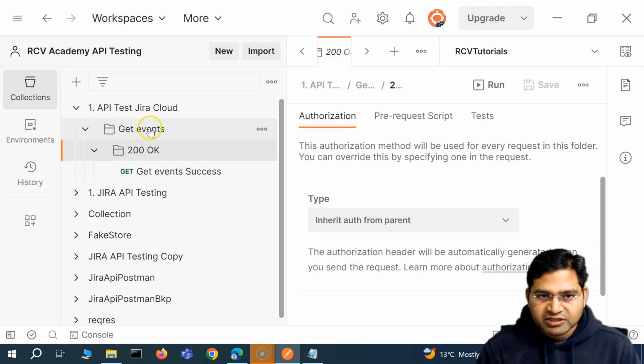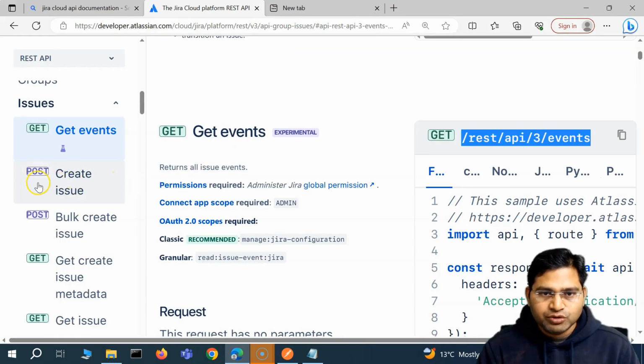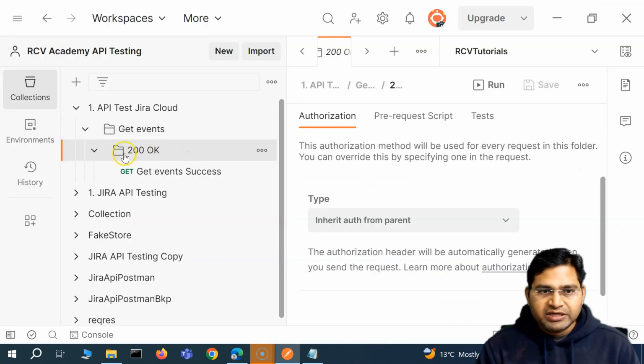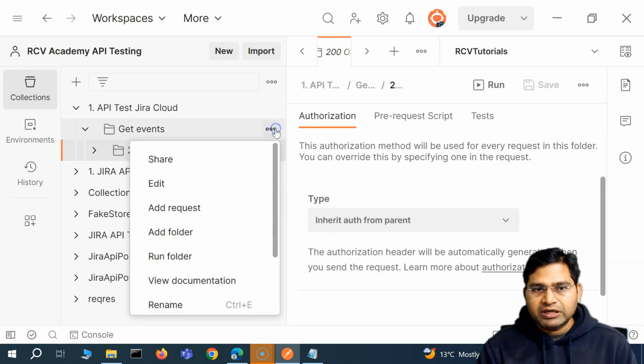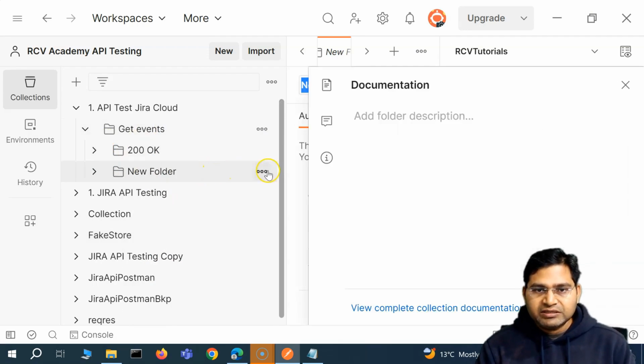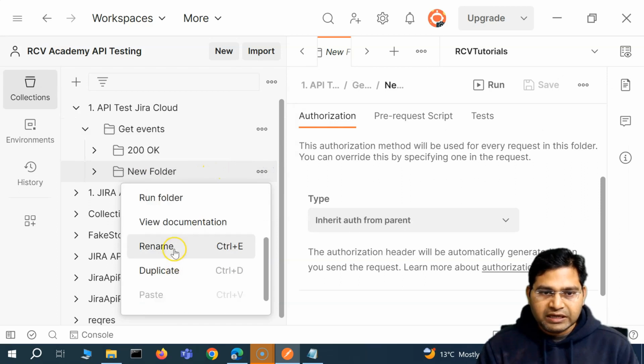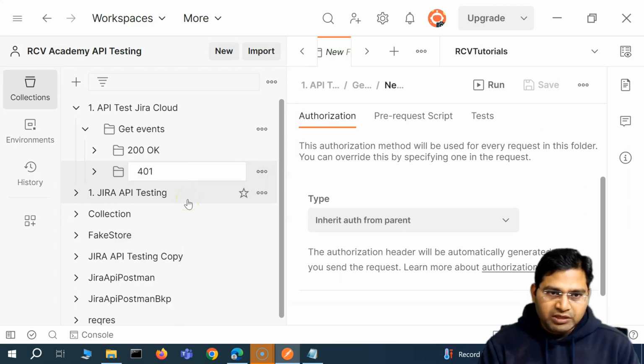So with get events, it won't be that clear, but when I move further with the create issue, it will be more clear. Okay, but just to explain you basically how you are going to organize. So based on the response codes, the next thing is I'll create another folder and I'll rename this to 401. Okay, and you can say unauthorized, right?